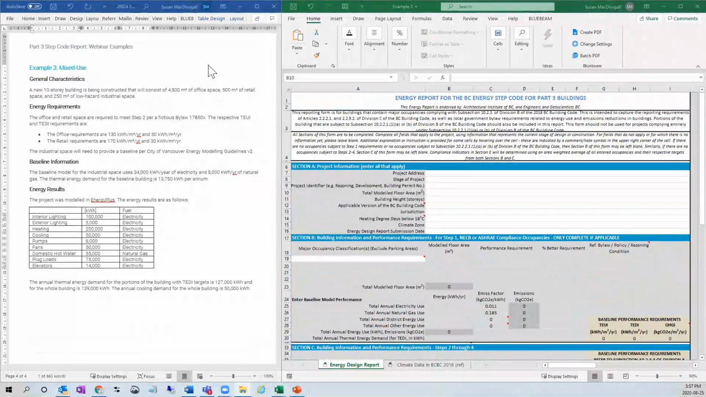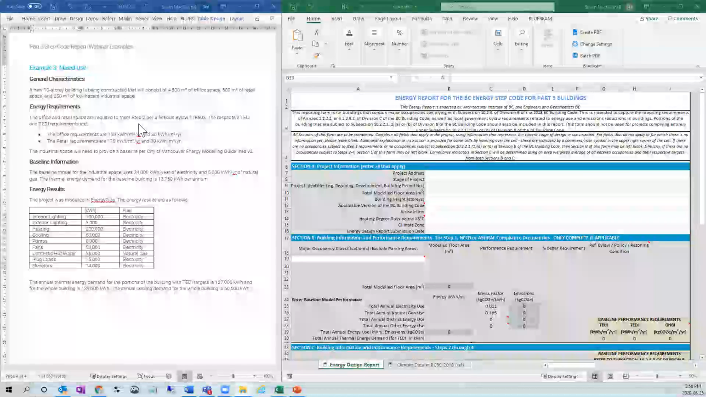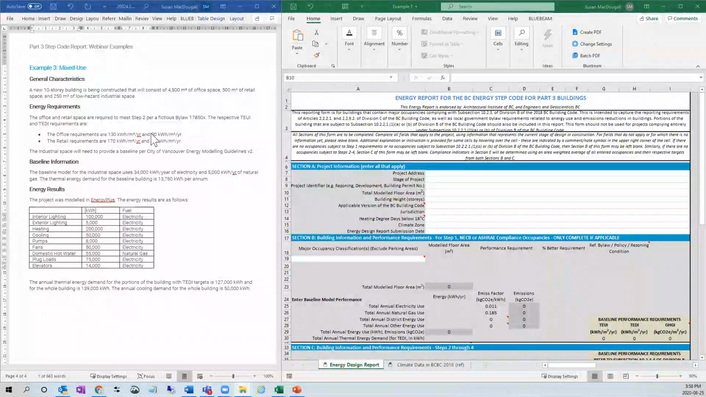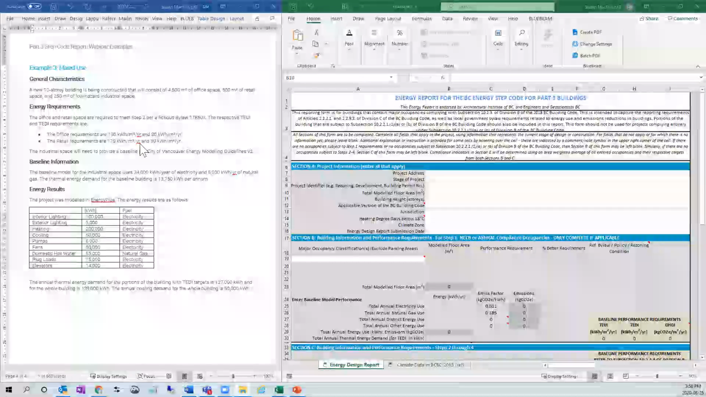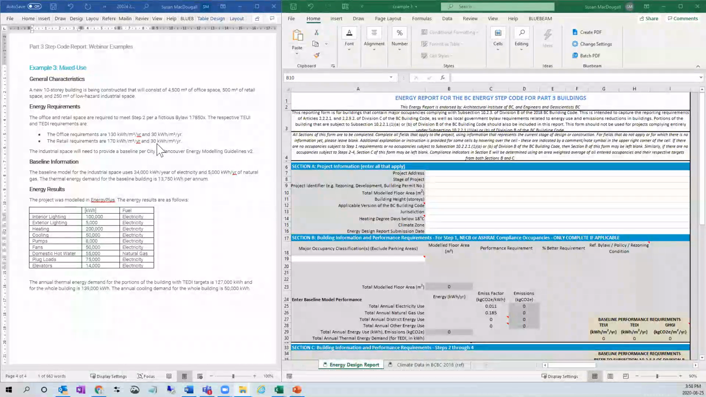Our third example is for a mixed-use building. So it's described again here on the left in the Word document. And in brief, it's a 10-story building that will consist of office space, retail, and a low-hazard industrial space. So since the office and retail both fall under the STEP code, they're required to meet step 2 by this fictitious bylaw. The TEDI and TUI requirements are listed for each of those occupancy spaces here.